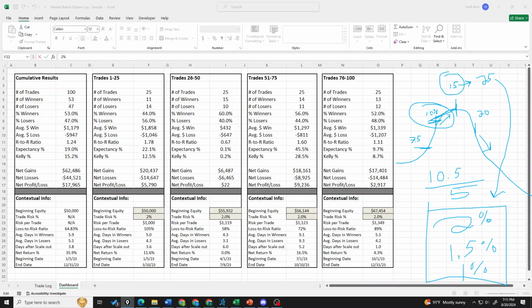I'm going to pause here because I can't see questions. Hold on a second. Let me go see what you guys are talking about. Missed the Kelly criteria. It's risk.